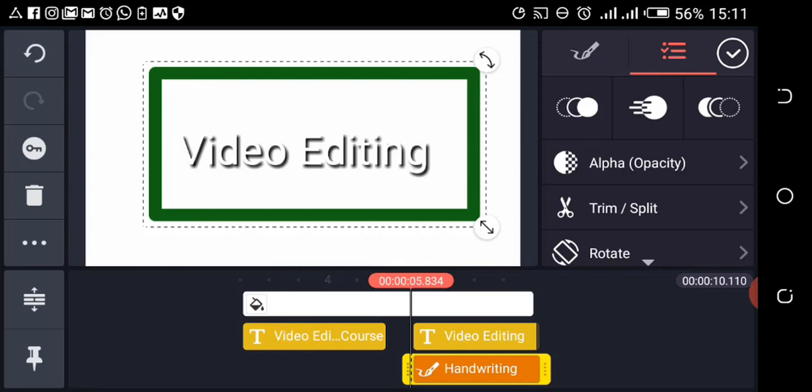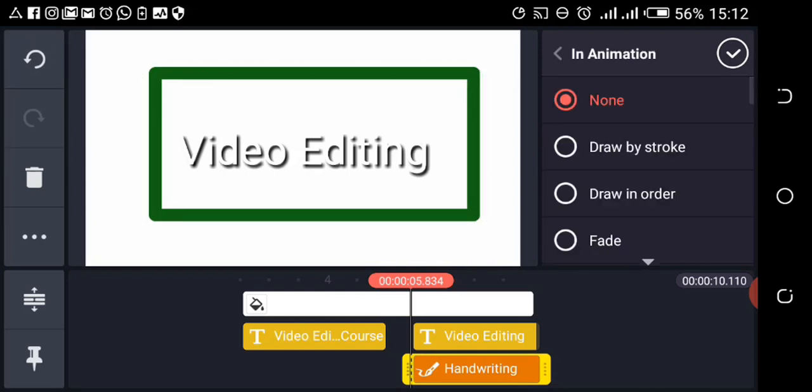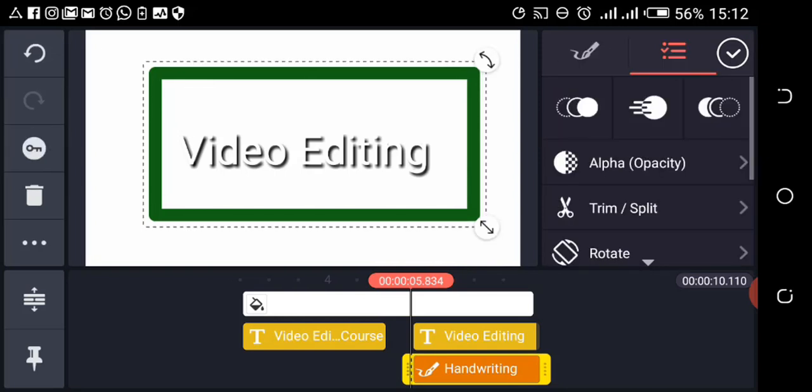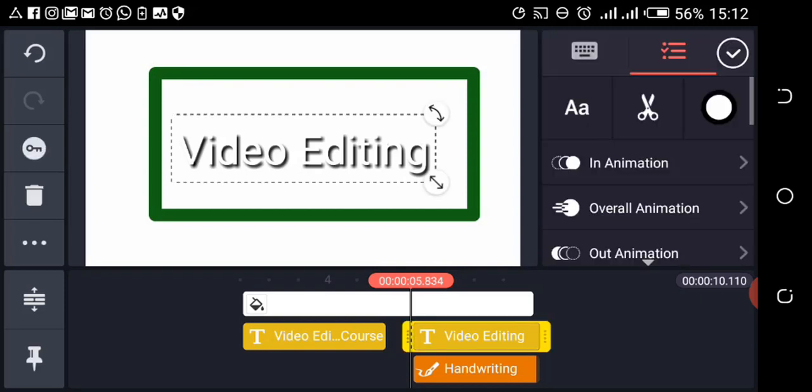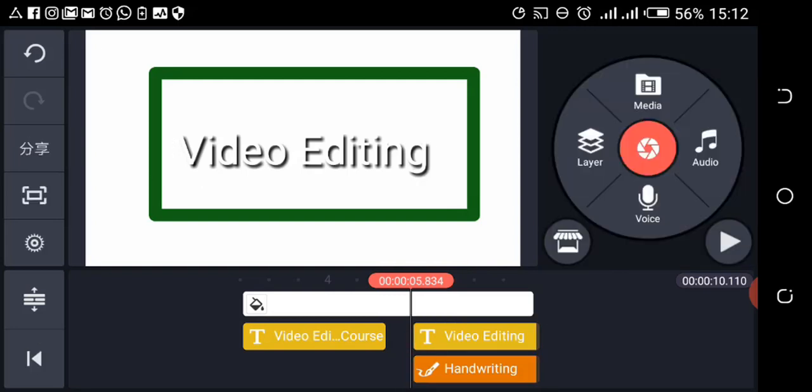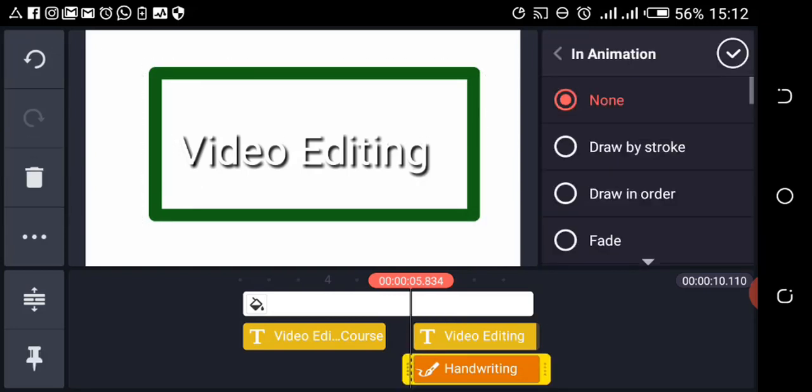Now let's try to add some animation. On this object, just like we animated our text, you can as well animate your object. I don't think I should talk more about animation again, because we have talked about it already. So from here is in animation. If you click on this text, in animation will be written boldly. But if it's an object, you see only the icon.